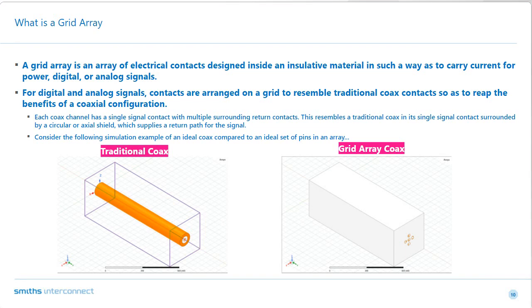I've been working with Smiths as an electrical engineer for the last decade with a specialization in signal integrity design and analysis. Hopefully I can give you some insight into the grid array technology.